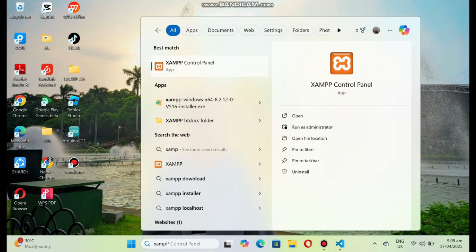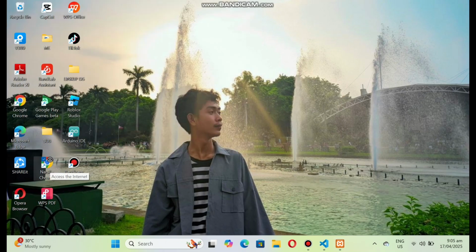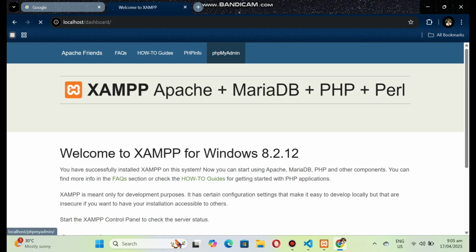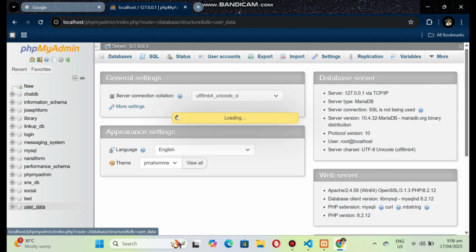Let's open the XAMPP control panel, and after we open XAMPP, let's start Apache and MySQL. Let's open Chrome and search localhost/dashboard and open phpMyAdmin, and let's create our database.